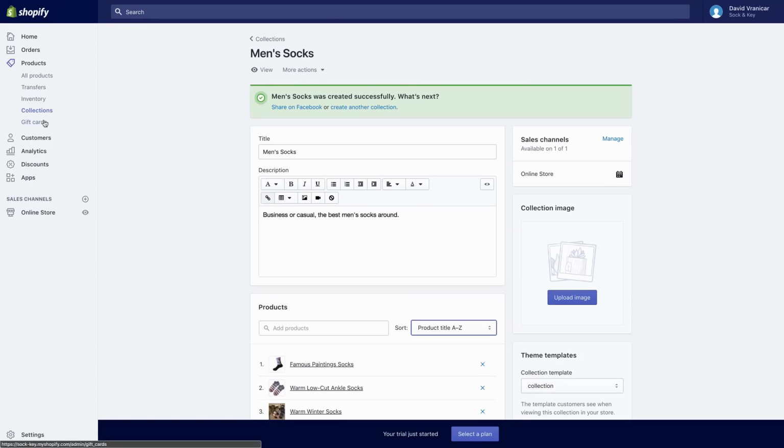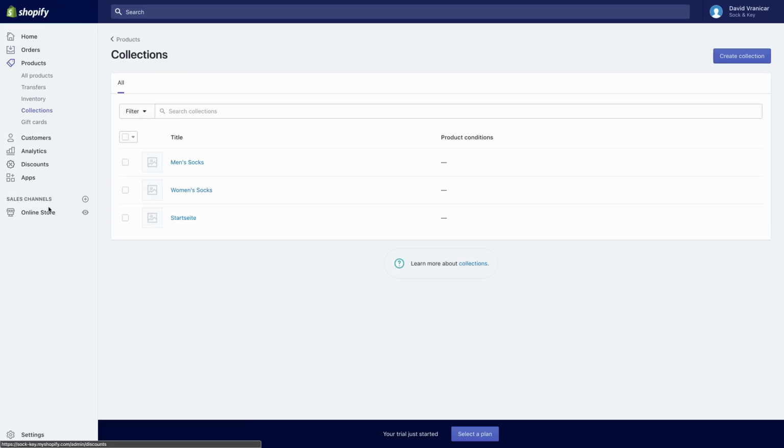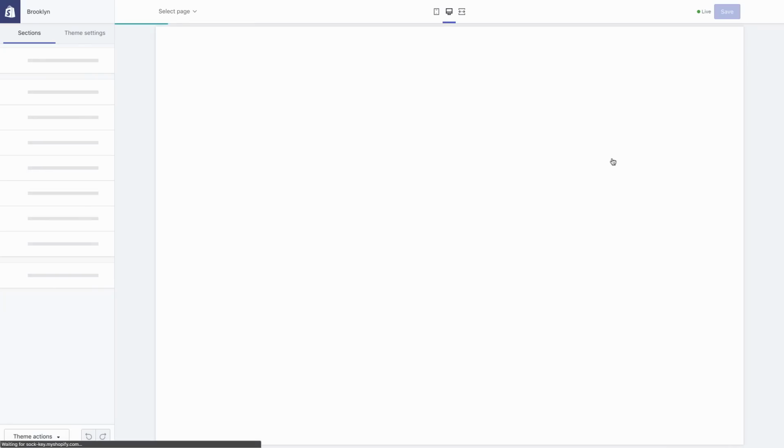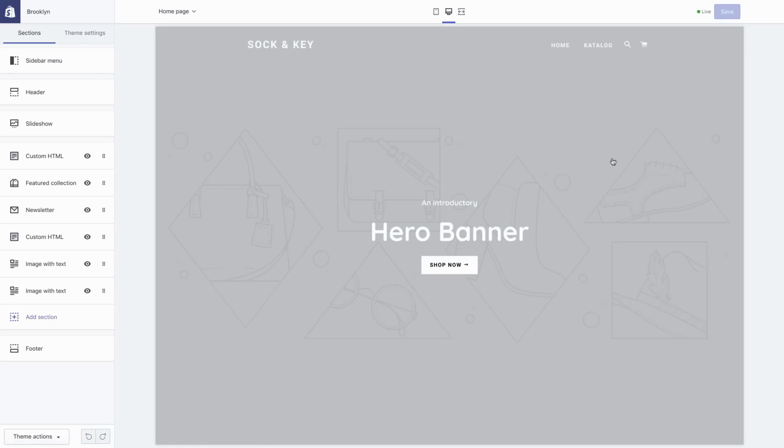Okay, now that we have 2 collections to work with, here we are back at our online store main page, and we're gonna click on Customize. And this is when we start to make our store really look like an online store. So let's start at the top and customize the header.